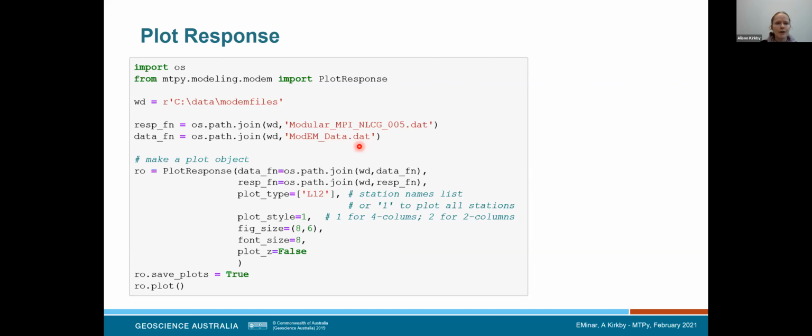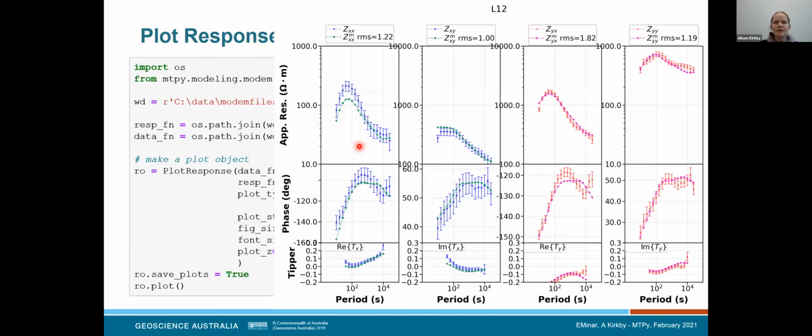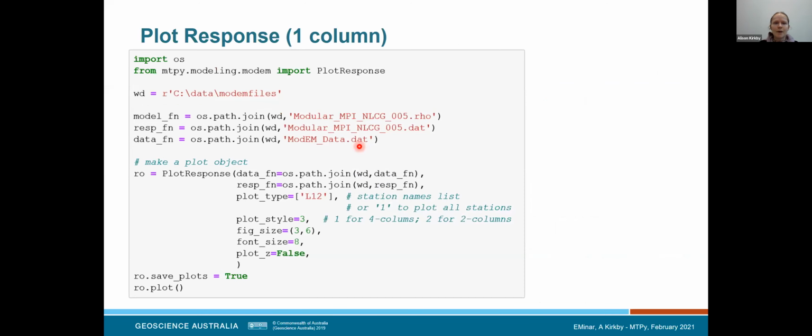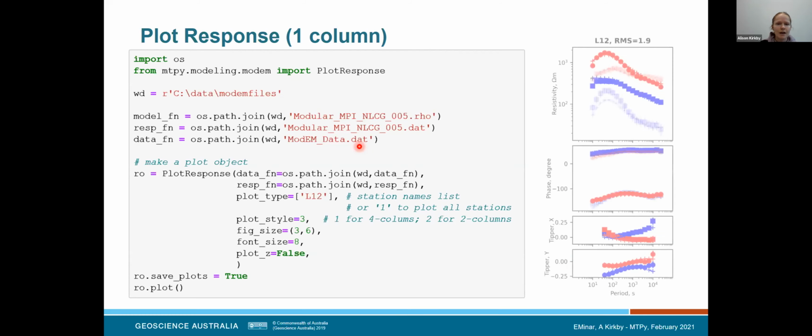In this case, we're using plot style 1, which is 4 columns. That gives you individual plots for each of your components with the model and the data. One thing that I find quite useful for showing in publications is a 1-column plot. This puts it all in 1 column, which makes it nice and compact and easier to fit into figures. So again, you provide the response and the data file, we just change the plot style to 3, and it will give you a 1-column plot like that.